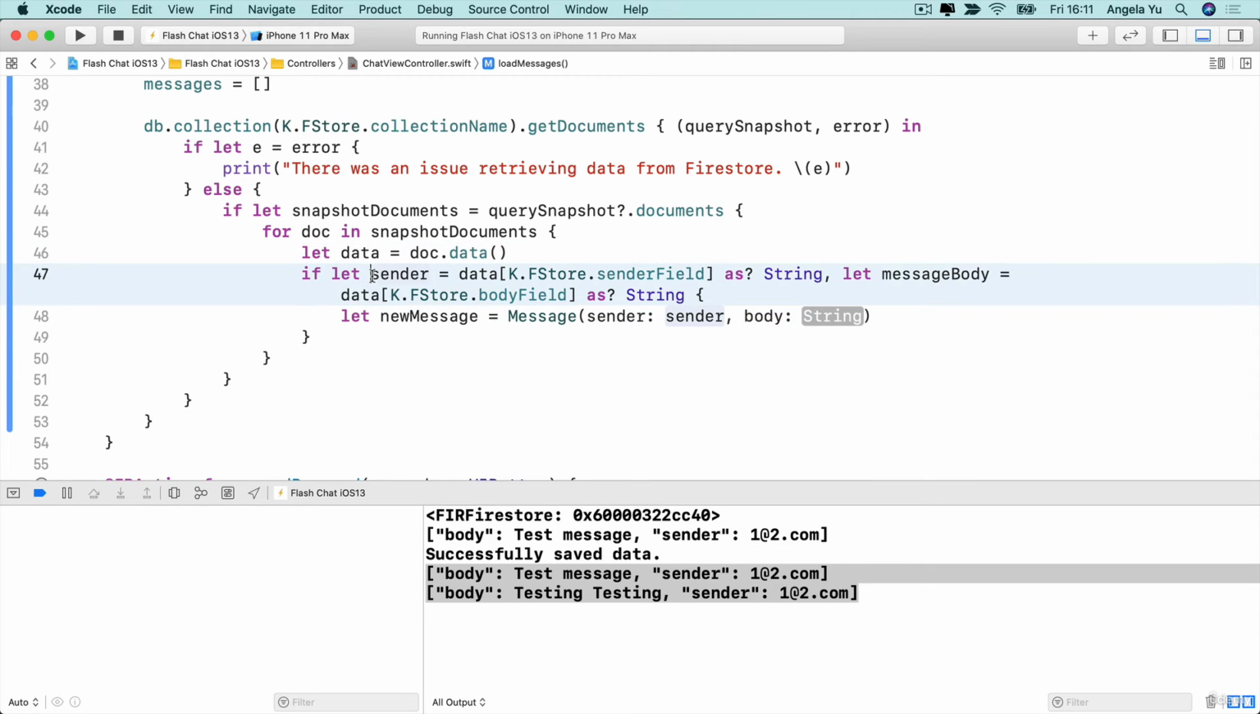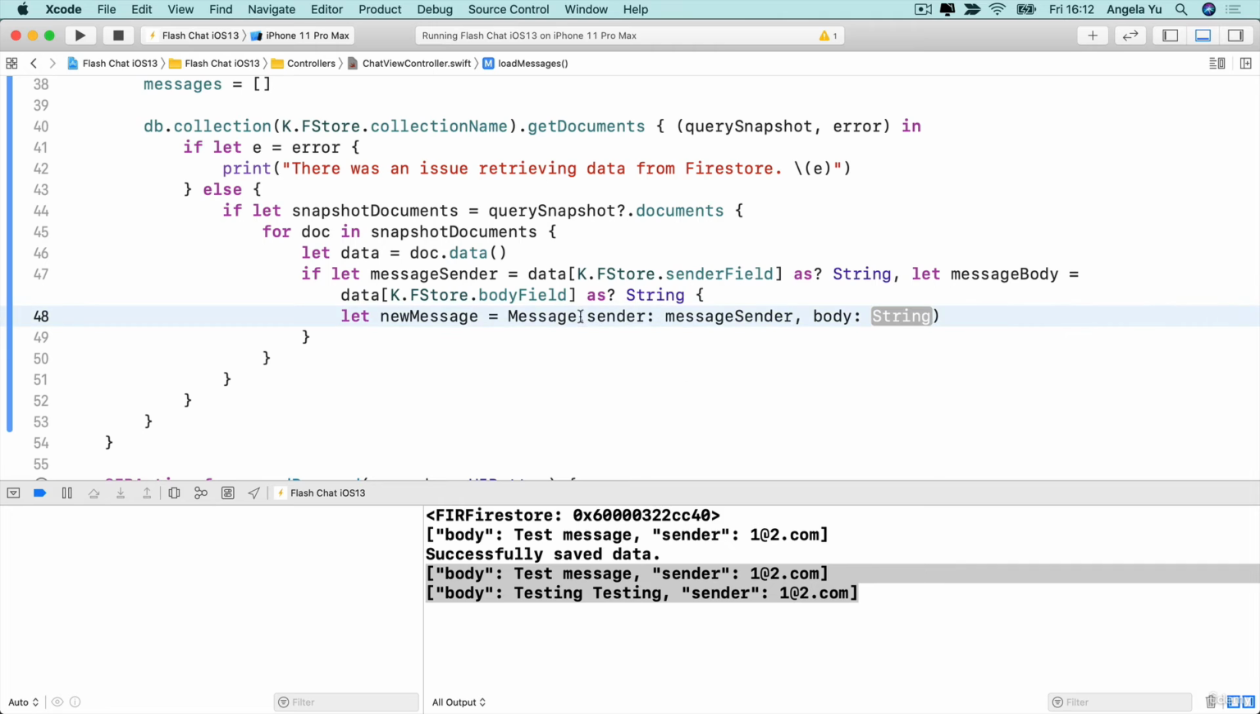And if you want to make it just a little bit more clear which one is which, then it might be easier if you have it as message sender instead. So you can see that we're creating a new message, and for the sender property, we're giving it this value, which comes from right here. And then the body we'll set as the message body.